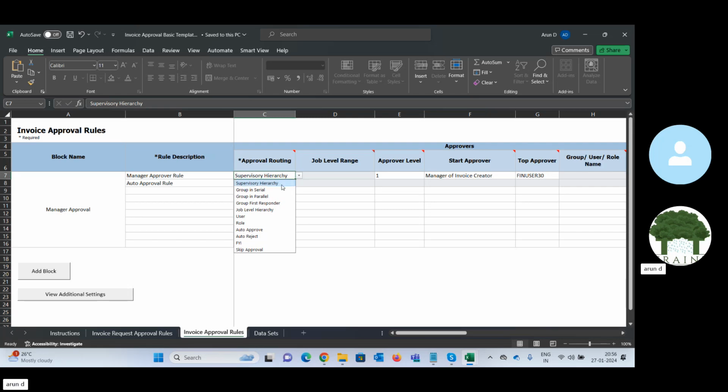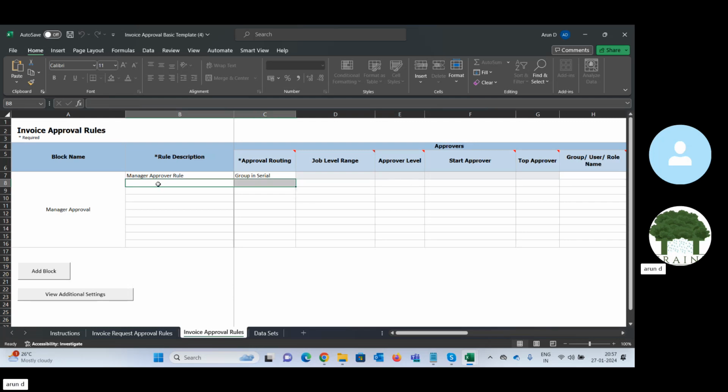But if I want to set this position and route based on that, I will need this HCM role and then the HCM user needs to be configured with the position. For this demonstration, we'll take this group and serial. Now what is this? Let me just remove this.